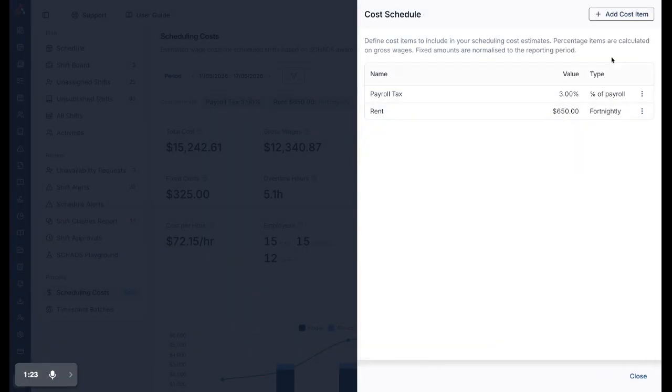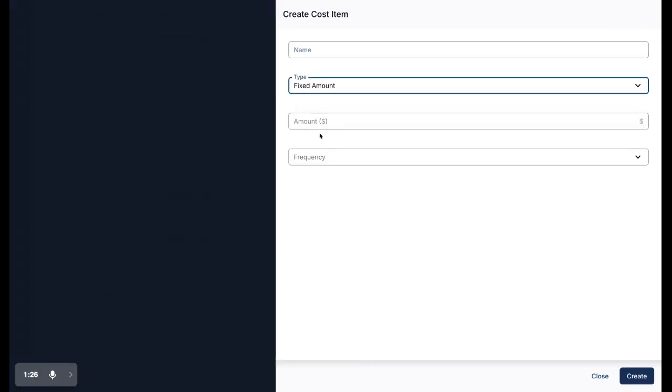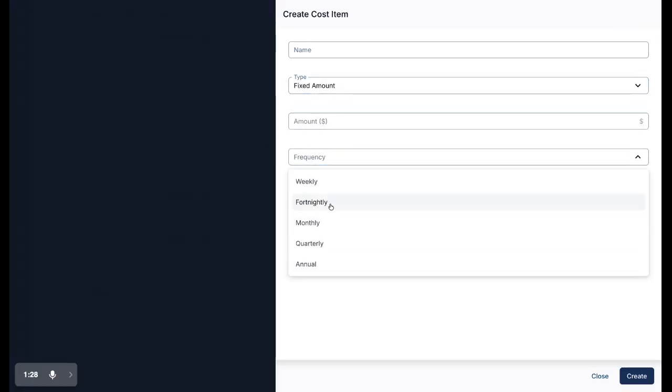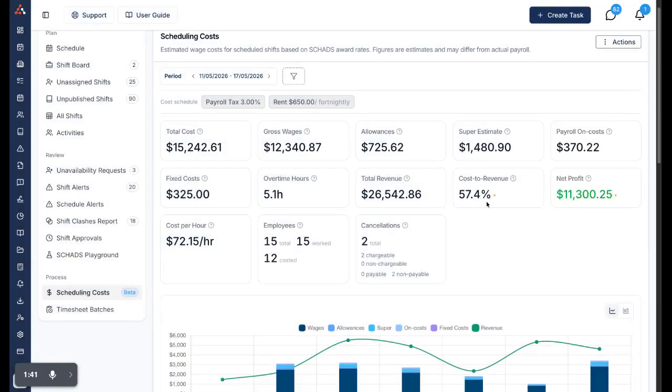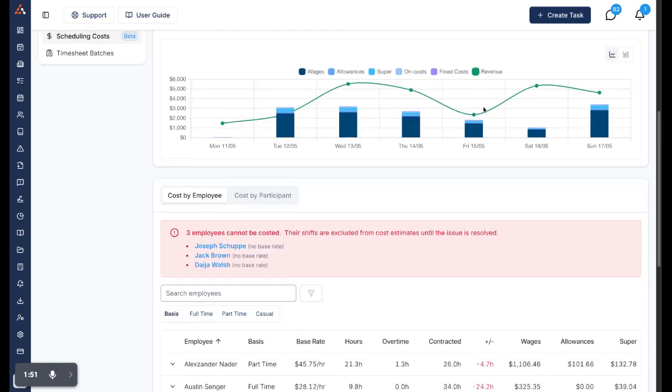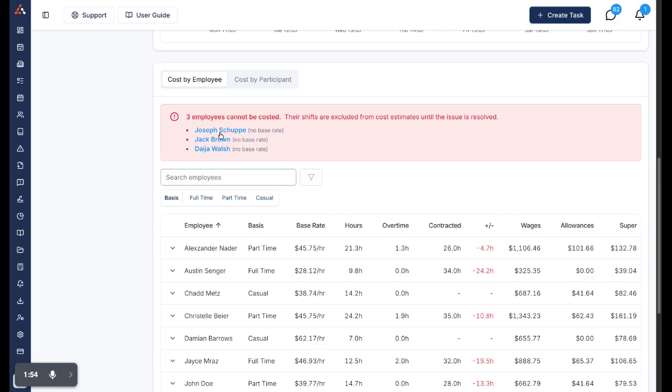Then you also have other fixed costs. So you can choose to have a fixed amount, which repeats at some frequency. And you can have this be, for example, your rent, which might repeat every fortnight, or other insurances that are quarterly or annually, and things like that. So once you've added all of that in, you'll be able to see the breakdown, and you can add the filters by timesheet batch or site, cost codes, which is another beta functionality, and go through and review any of the issues that arise. And this is mainly to do with setting up their employment contract, which I'll talk about now.